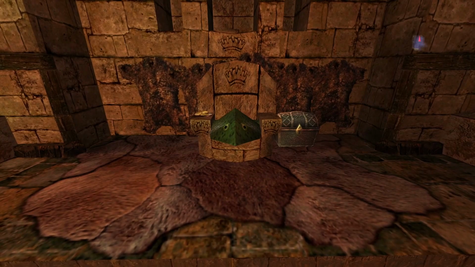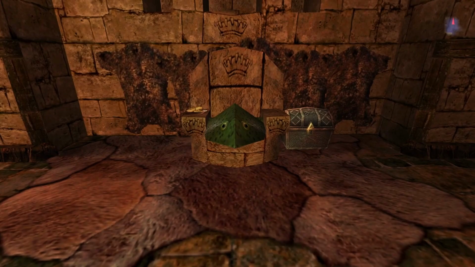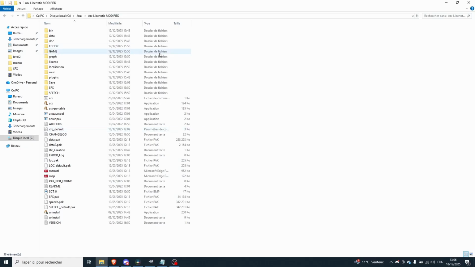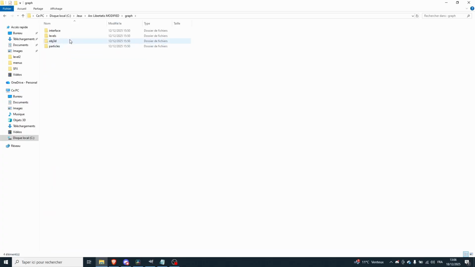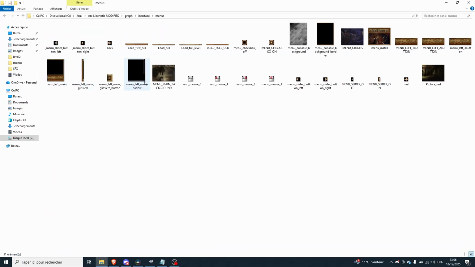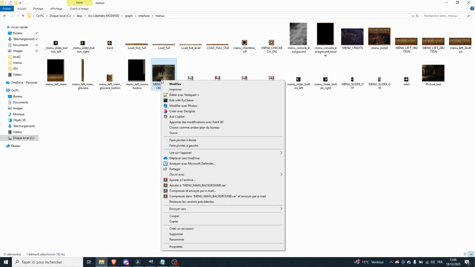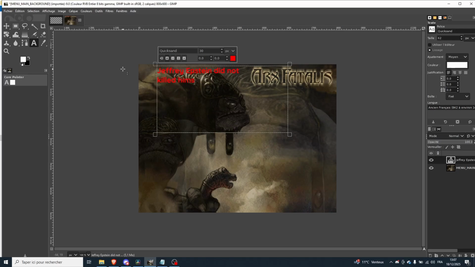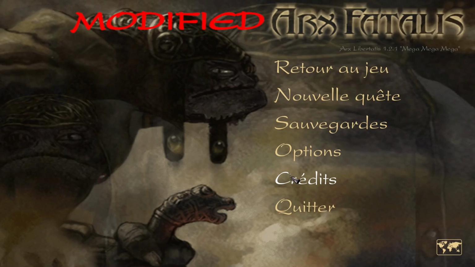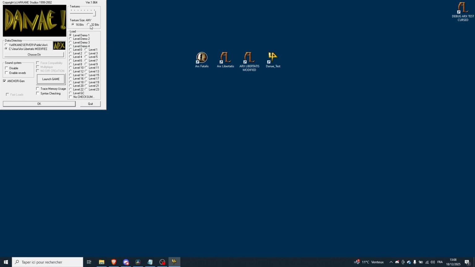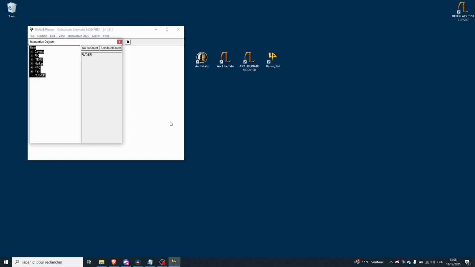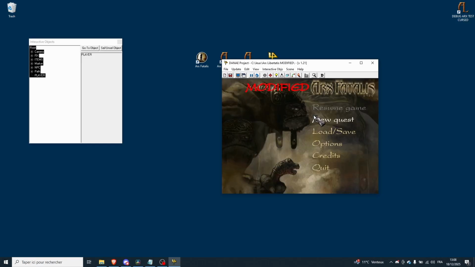If you happen to switch a lot between Libertatis and modified Libertatis, you might feel lost after 1 hour or two. Go to your Arx Libertatis modified folder, Graph, Interfaces, Menu, and open Menu, Main, Background with GIMP or even Paint. Make a visual change and it might be useful to tell the difference. You will also see this visual change when launching the game from DANAE, as we have selected which folder DANAE has to use.